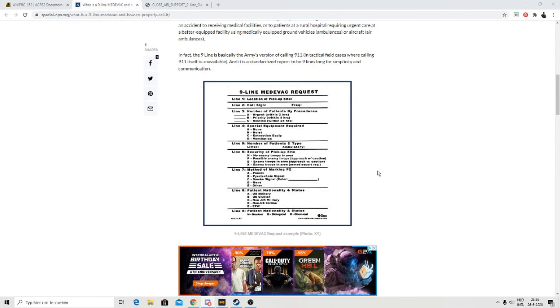And then line 8, there is technically two line 8s. However, let's say that second line 8 only gets used if you are in that environment. So patient nationality and status, obviously you're going to transmit if it's U.S. military personnel, U.S. civilian personnel, non-U.S. military or civilian, or if it's an enemy prisoner of war. You omit the second part of line 8. Actually, that second part of line 8 is technically line 9.